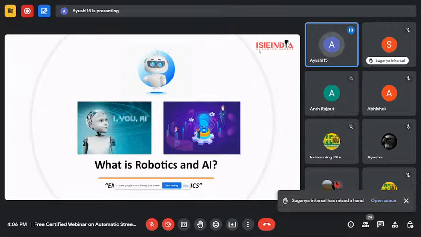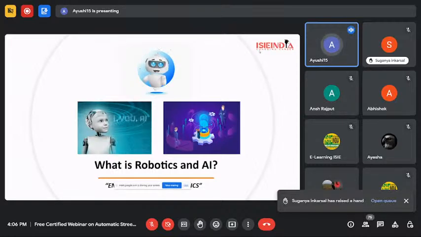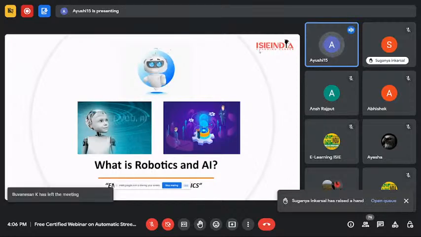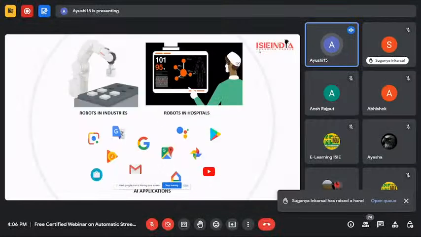Moving on to the second part, which is AI, artificial intelligence. AI is the field of study that deals with creating intelligent machines that can perform tasks that normally require human intelligence, such as visual perception, speech recognition, decision making, and language translation. So now moving on to the next slide.